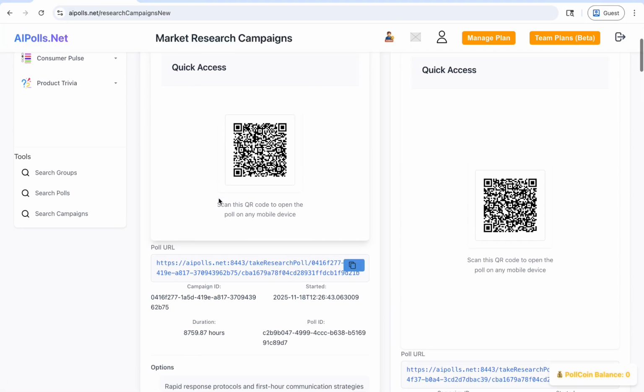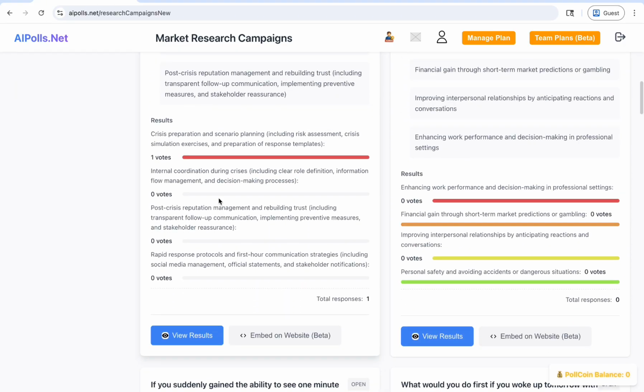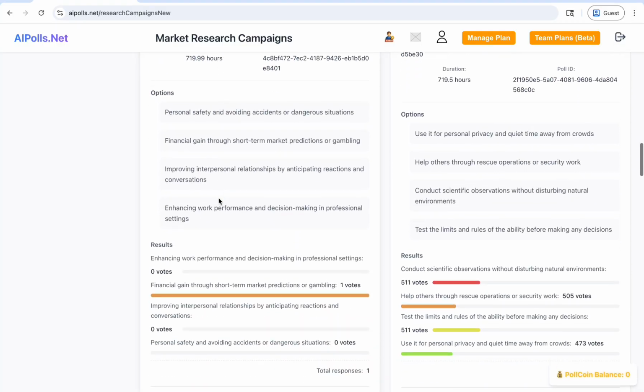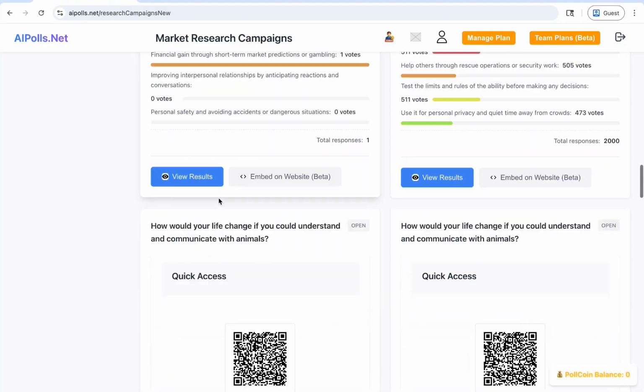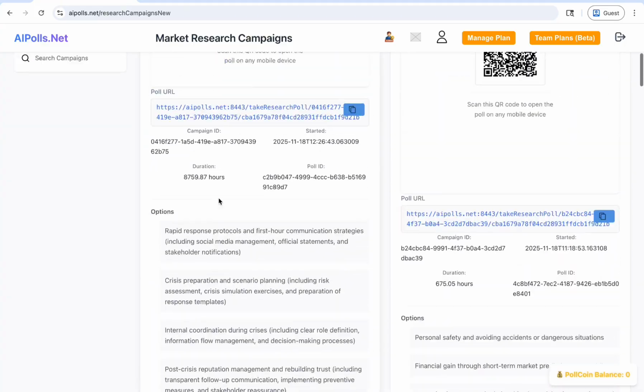A campaign is a live deployment of a poll. You might use the same poll every day, every week, or on any schedule you choose. Each time you open a poll, it creates a new campaign. All the votes and results from that campaign are kept separate from previous ones. This separation is extremely powerful.